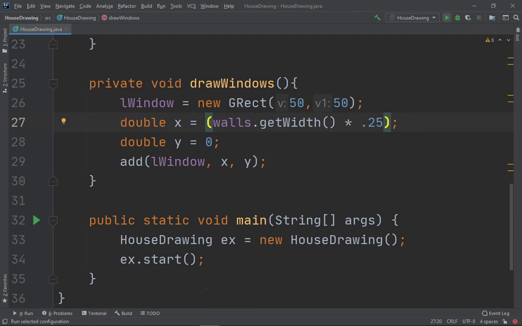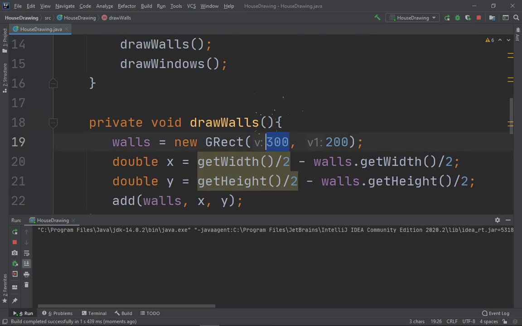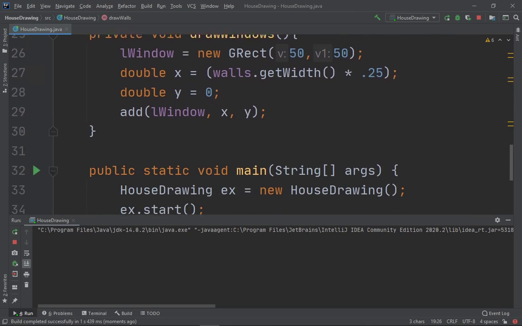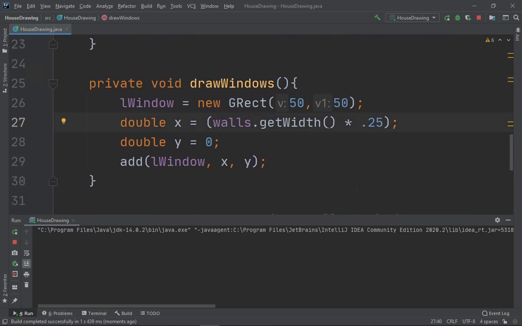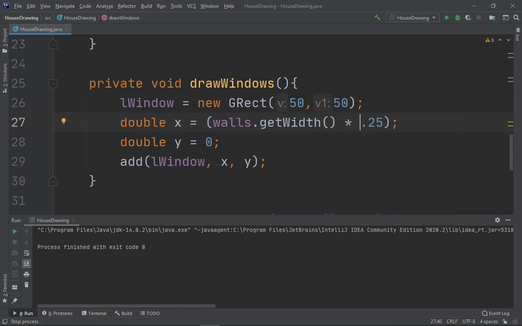But the problem with that is that if I run my program now, and you don't have to run it to see this, now it's moving it over even less, because walls.getWidth times 0.25 is 300 times 0.25. And if you're wondering where I'm getting the 300 from, it's right here, under walls equals new GRect. We said the width of the walls was 300. So 0.25, that's not quite any good, because our window's drawing in the wrong spot. So we'll close that.